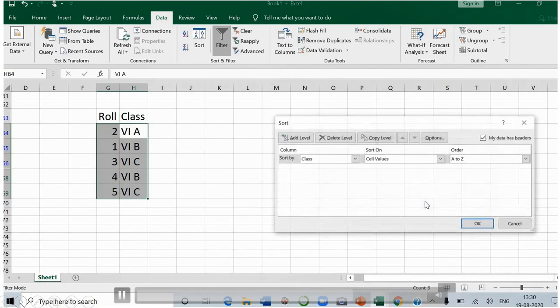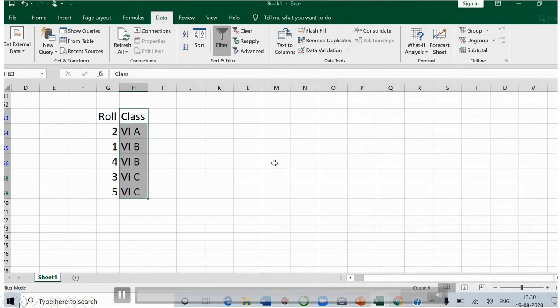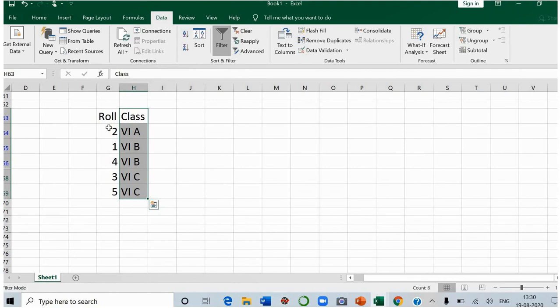Click on Sort. Now see, again a new dialog box is shown to you. See the first thing, Sort by. Click on the down arrow. It is asking you how you want to sort, by roll number or by class. We want to sort it by class. I'll click on Class and click on OK. Now see the result, teachers. 6A, 6B, 6B, 6C, 6C. And the roll numbers have changed accordingly. So it's really fun.